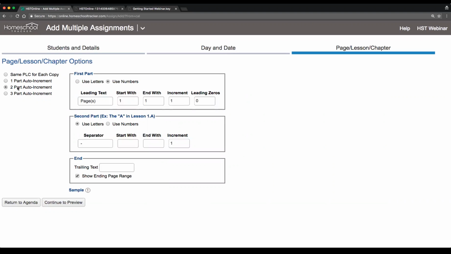And you actually see this a lot in textbooks or in workbooks, right? In this example here, we are outlining lesson 1.a. So let's just figure this out. I would want the leading text to be lesson. I'm going to start with 1, go to 5, and increment by 1. Then I'm going to have a separator. The separator can be a hyphen, or it could be a dot. I'm going to use a dot. And I'm going to start with A, and go to D.